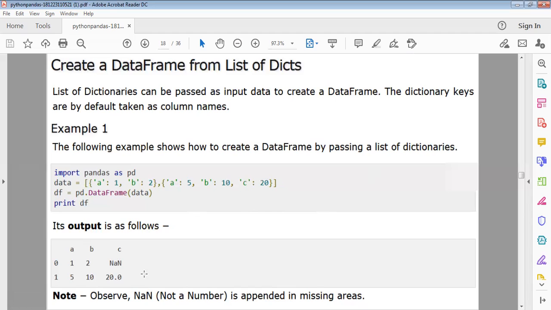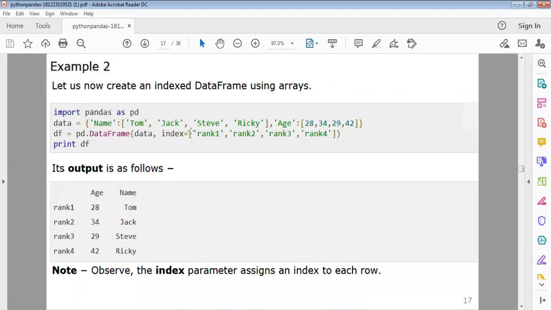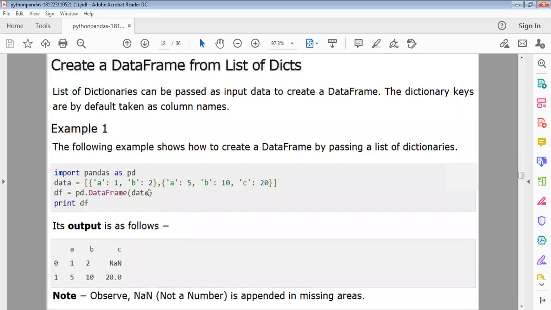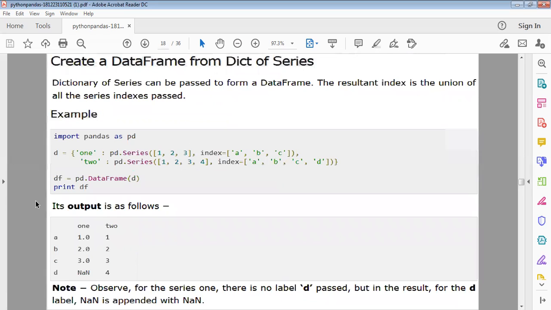So, understood. Its output will be like this. You are not specifying any index. If you want to specify an index, you can specify it here. After data, comma, index is equal to what you give here. Index is equal to rank 1, rank 2. The same thing can be given after this data also. Understood. So this is creating a data frame from a list of dicts.